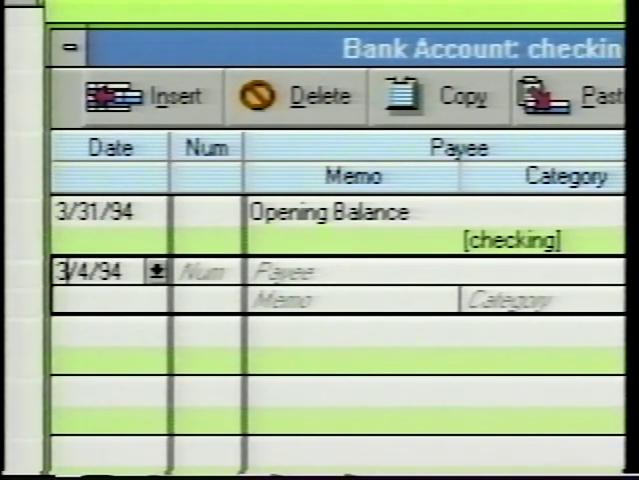Suzanne typed 3/31/94. This date field has a little down arrow that opens a calendar just like the one we saw earlier in the Balance Forward dialog box. You can enter the date using it or just by typing the date as we did this time. Once you've finished, press the Tab key to move to the next field, Number.